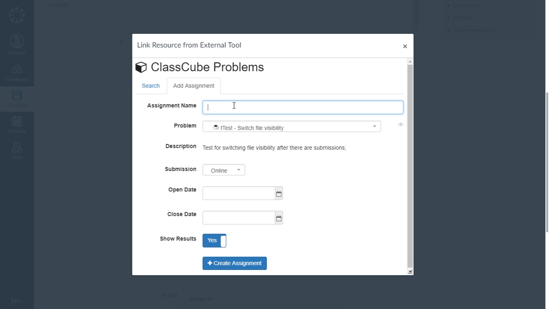You can call your assignment anything you want. This is an internal name. This isn't going to show up in Canvas for your students. Second field is the name of the problem.